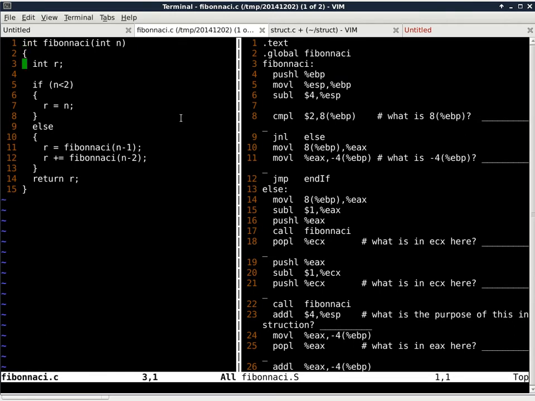So this is the C code to implement Fibonacci. How many people know about the Fibonacci series of numbers from a previous class? Okay, so this is not really difficult. It's kind of like a factorial.